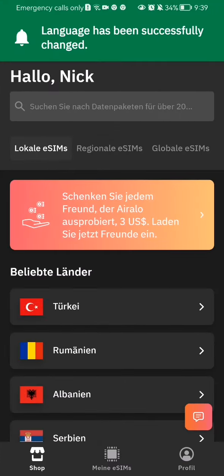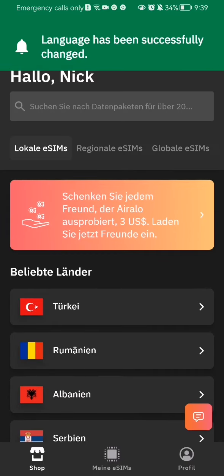You wait a little bit until the app refreshes, and once the app is refreshed, the entire app will be changed to the language that you have selected.